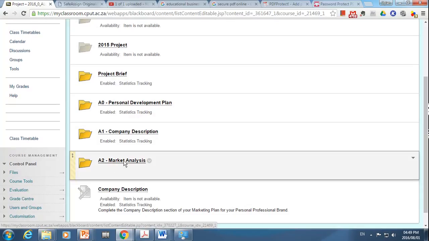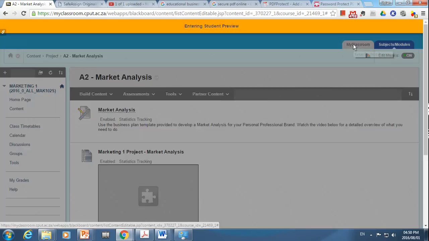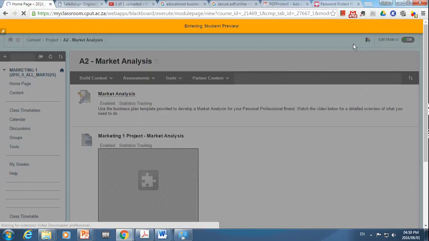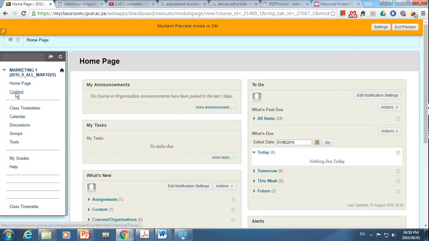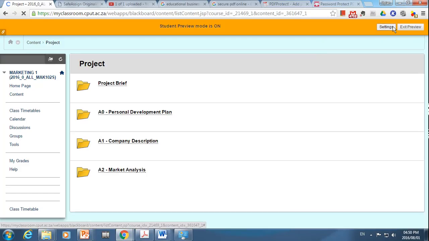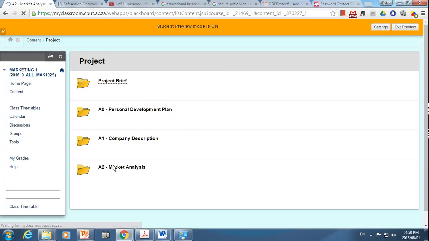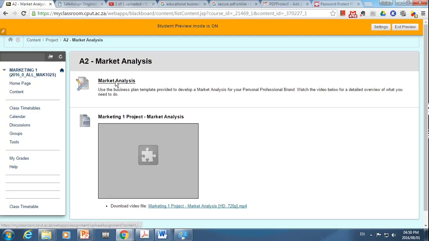Let's say your market analysis section, which you need to submit, you click on market analysis. And then, let me just quickly go here to view as a student so that you can see what it looks like from your perspective. You go to content, you go to project, change the settings here, then you click on market analysis, and there we go.